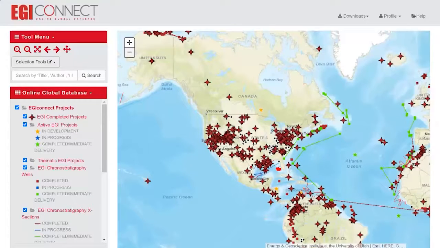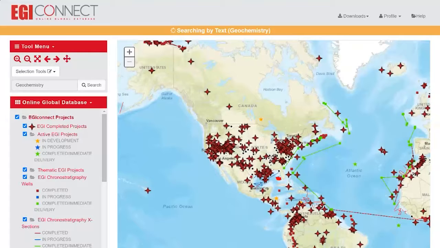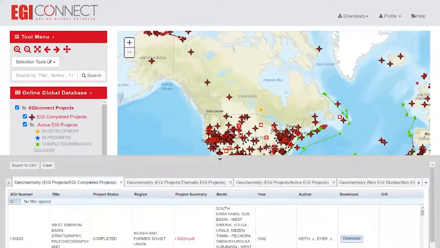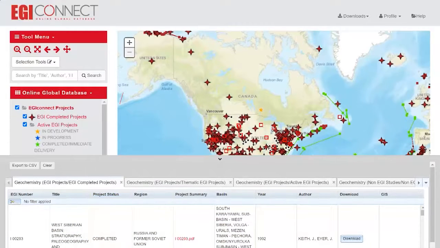Below the selection tools is a search by text box. Here, simple text searches may be performed on report titles and basin names, for example, as well as any specific author names if you happen to know them. Just to give you an example, if I type in geochemistry, it's going to bring up any instance of geochemistry, most likely in the report title in this case. So that'll bring up any instance of that from any of the layers.